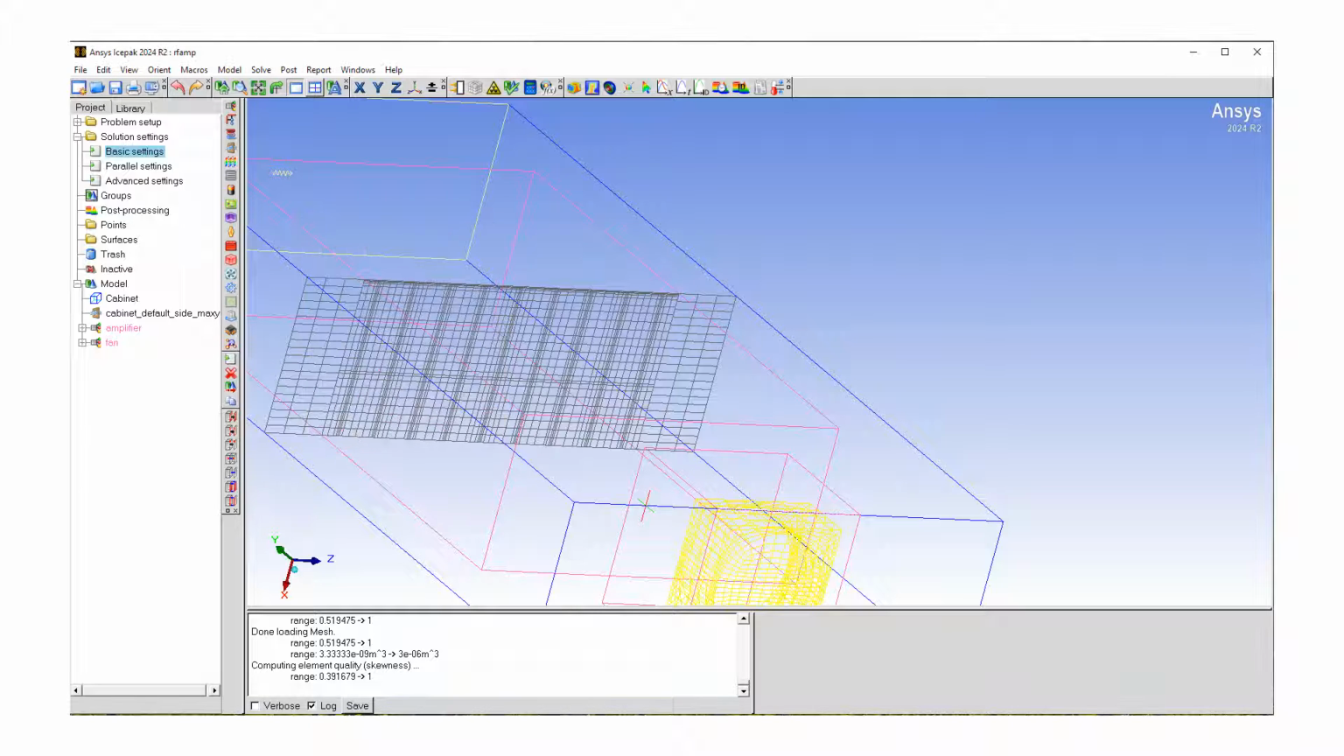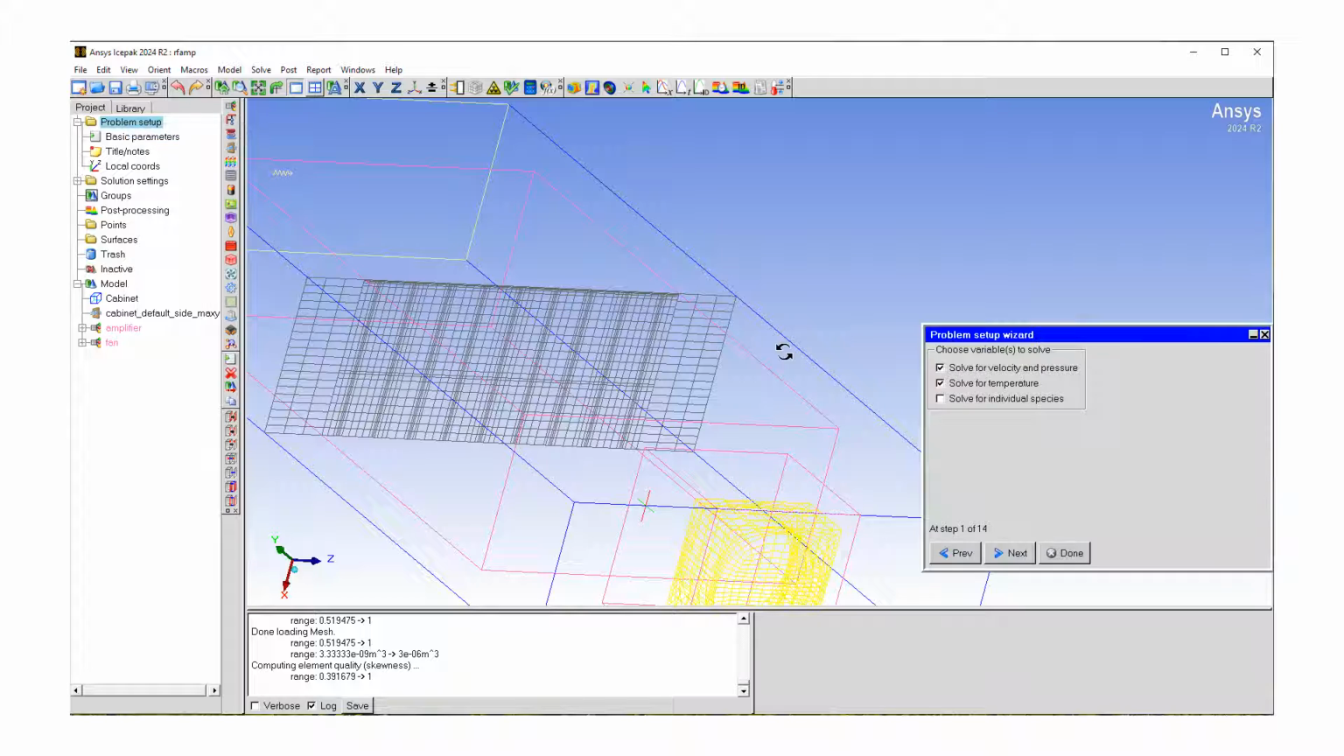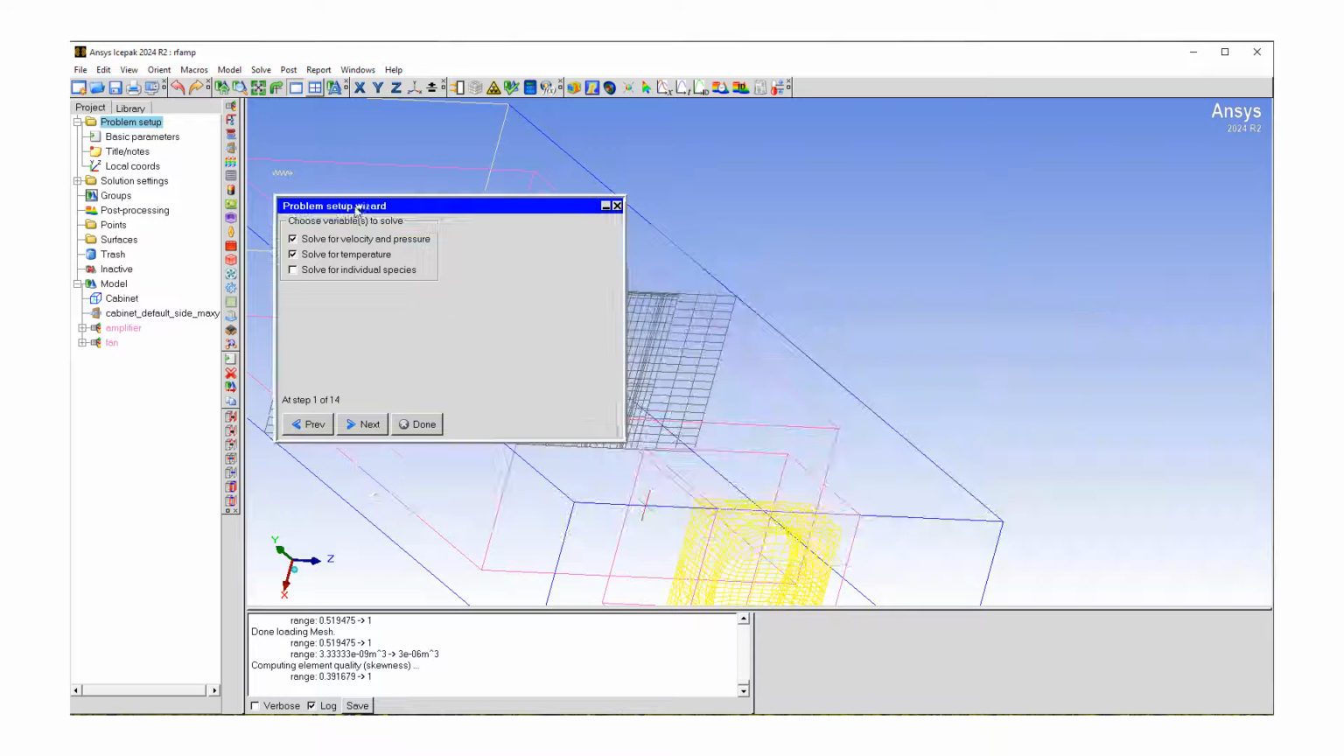So let's hit accept, and next we want to do a problem setup. Again, we have 2 ways of doing it. We can either fill it out this way, or the other option, maybe do a right click and use the setup wizard, which helps guide us through the setup. What we want to do is solve for flow, velocity and pressure, and because it's a thermal problem, we want to solve for temperature. So we go to the next step.